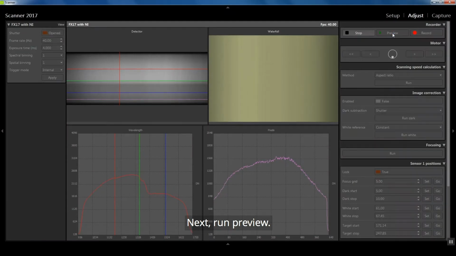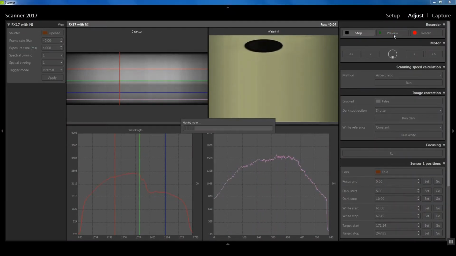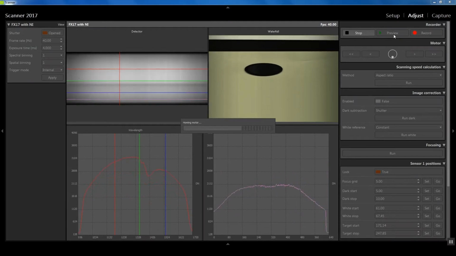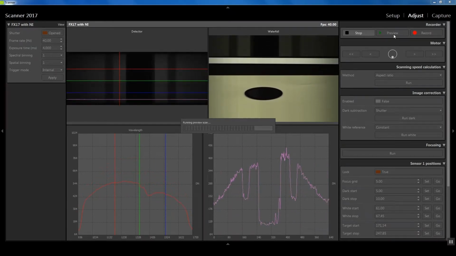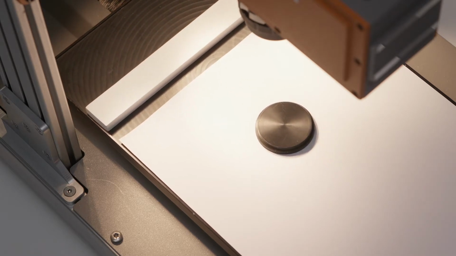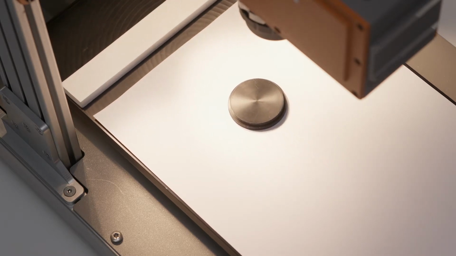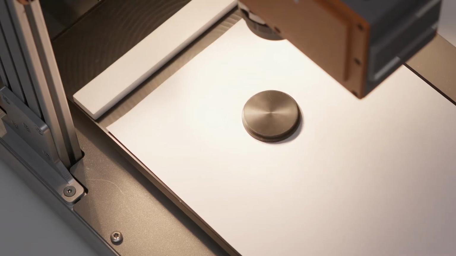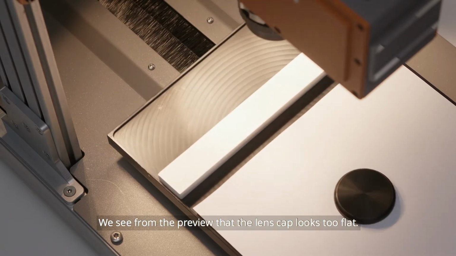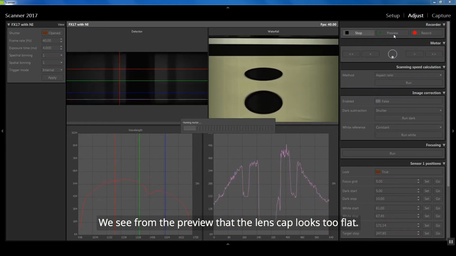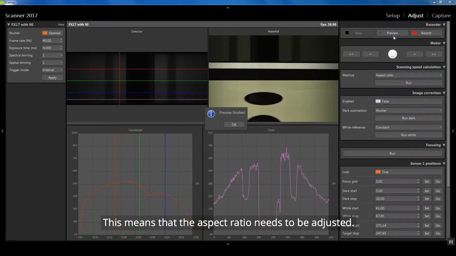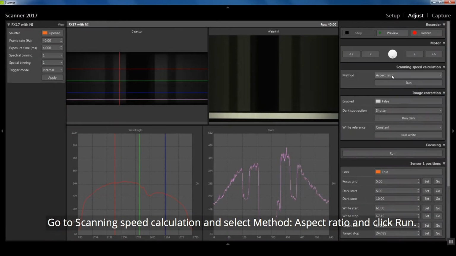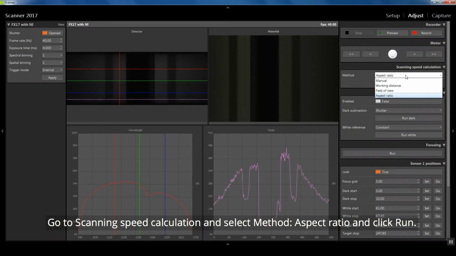Next, run preview. We see from the preview that the lens cap looks too flat. This means the aspect ratio needs to be adjusted. Go to Scanning Speed Calculation and select Method, Aspect Ratio and Run.